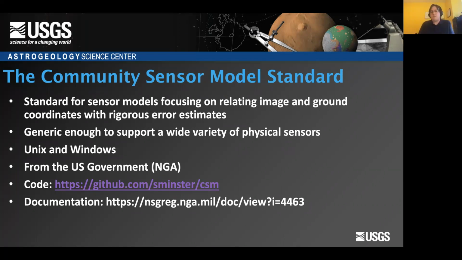So you can find the code for it on GitHub at this address. We also have a mirror on the USGS Astrogeology GitHub that has a CMake build system added to it if you're interested in that. And the documentation is a little hard to find. If you just Google it, you'll probably get old docs. So I've put the link to the actual full documentation here.